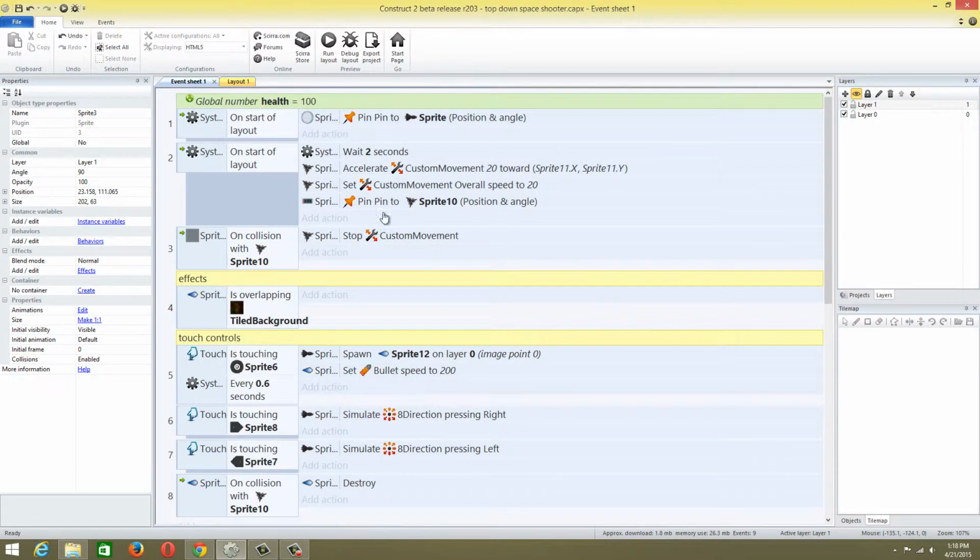Alright, so for the event sheet, global number of health. This is probably going to be enemy health, so it's going to be enemy health equals 100. On start of layout, sprite pinned to our player ship. On start of layout, wait 2 seconds.